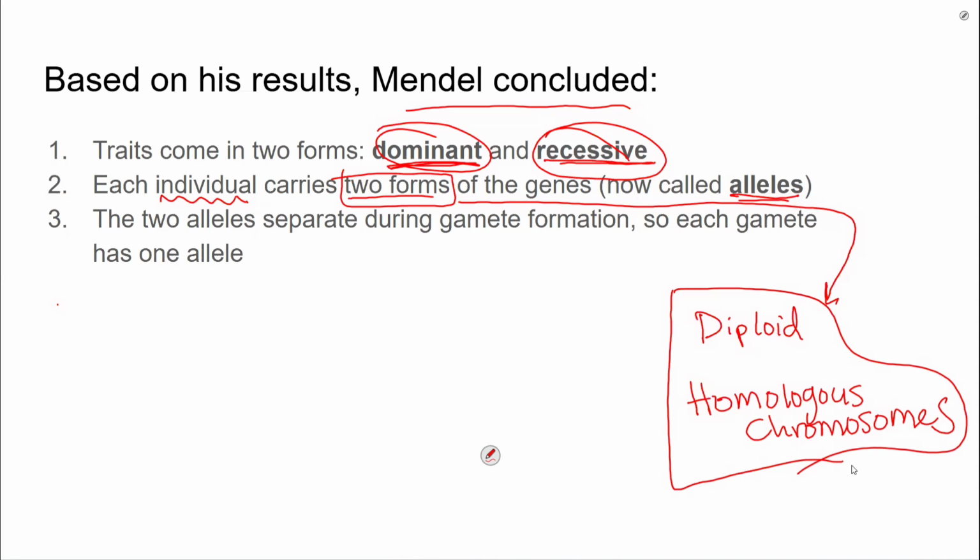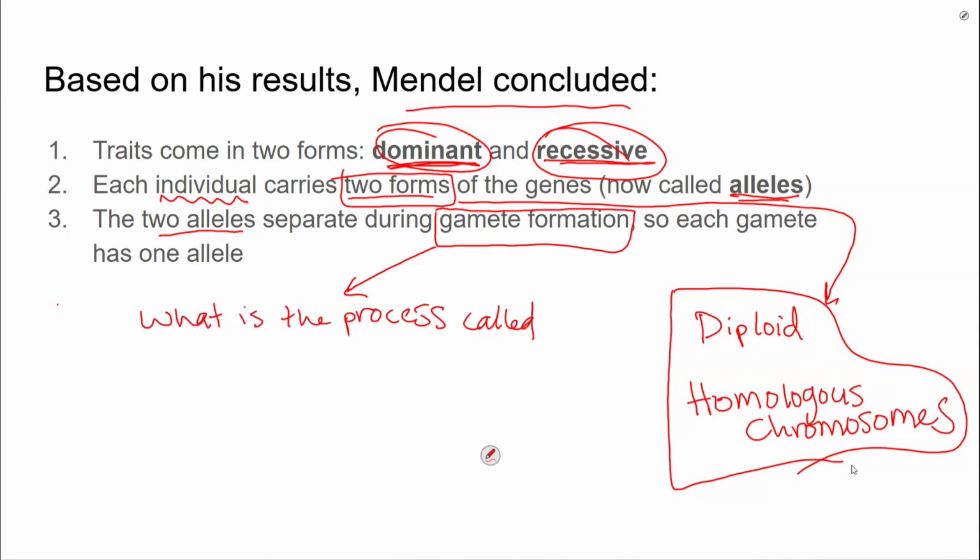Okay. Greg also noted that these alleles, right? Greg didn't call these alleles, but now we do, so we're just going to use those words, that they're going to separate during the process of gamete formation. Gamete formation? Hold on. We know what that process is. What is that process called that produces gametes? We learned about it last chapter.